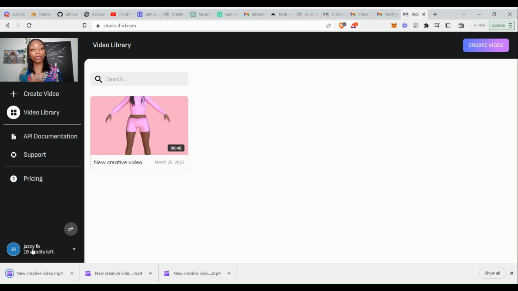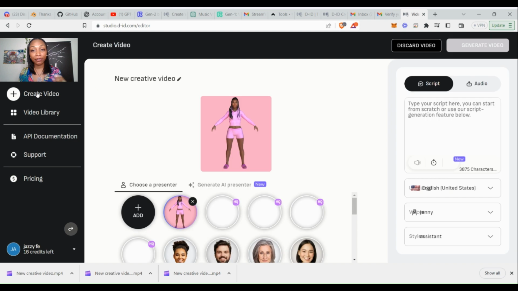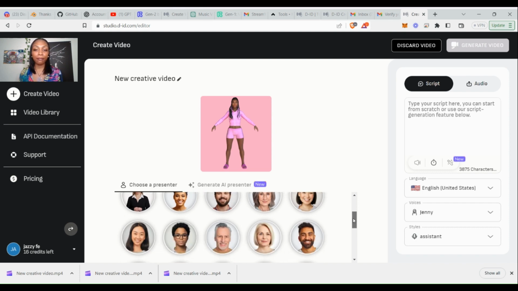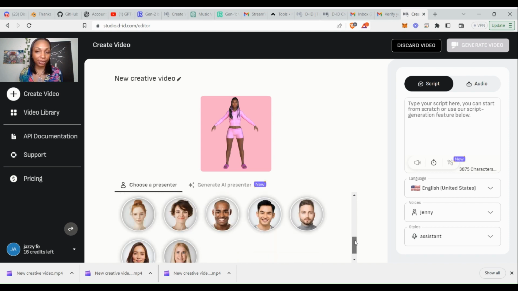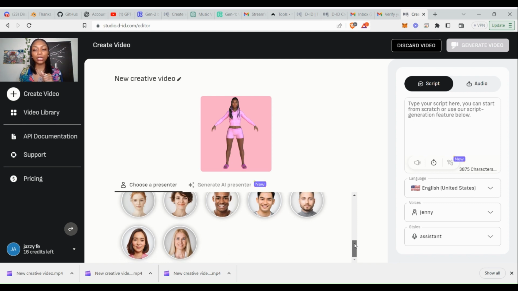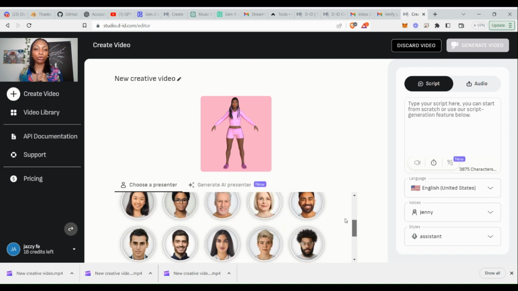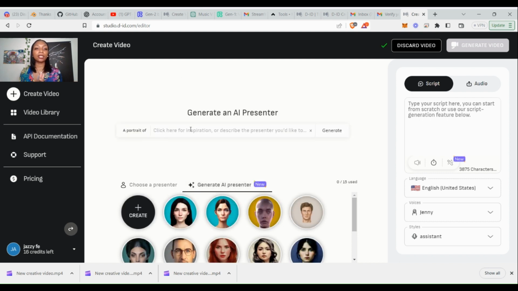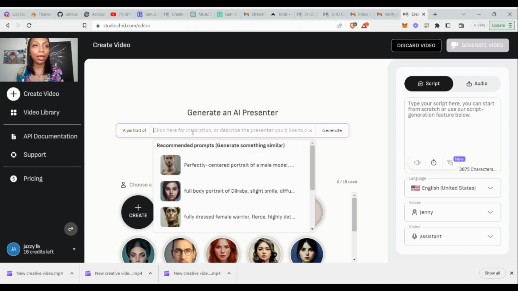Now let's go back to create video, because they do have different options for you. They do have already set in stone avatars that you can use for presenters or presentations. This is a little cliche for me. So let's go to where the nitty-gritty is, to a portrait of. So here is something like ChatGPT or a chat bot or artificial chat box, right? So something like Midjourney. You can cross-reference it. I still haven't used Midjourney, but we'll get there soon in another video.